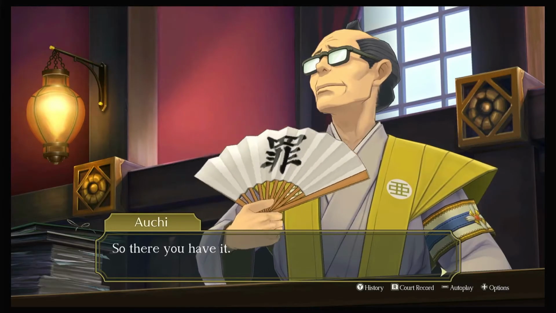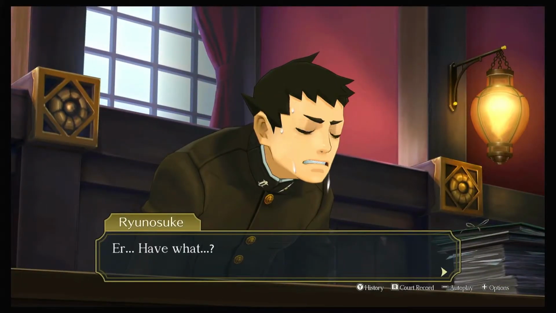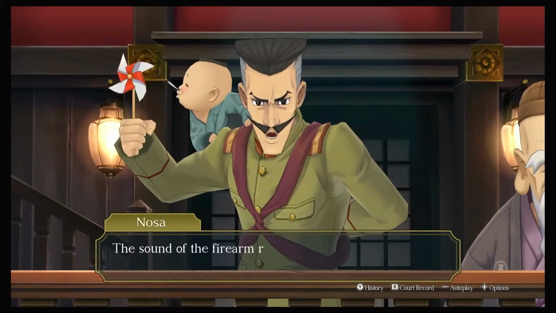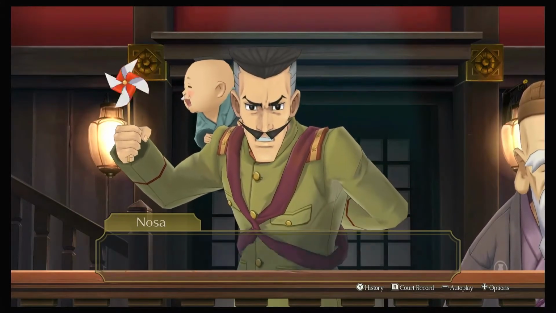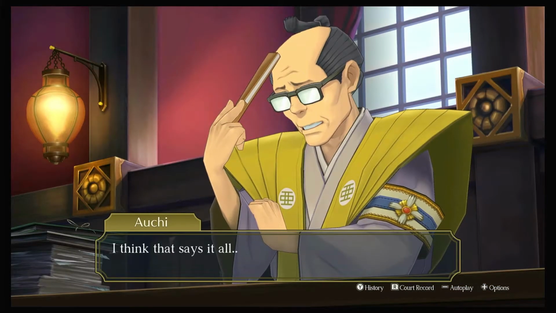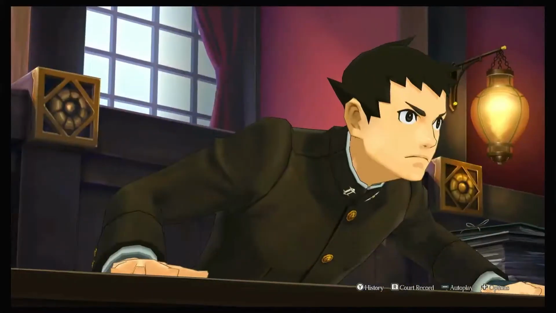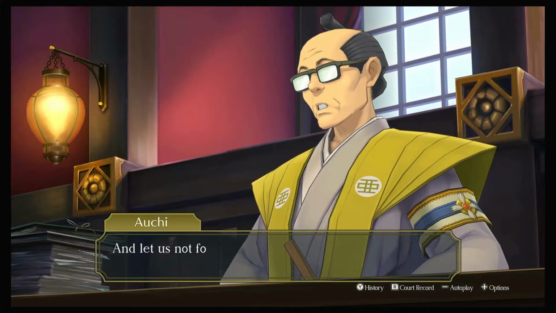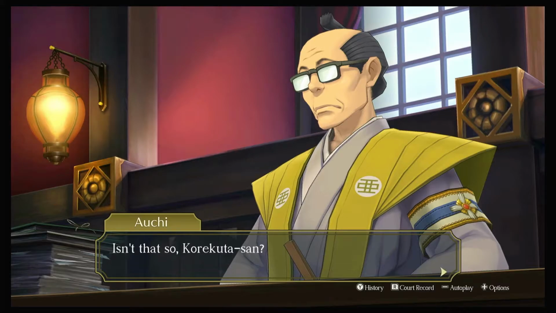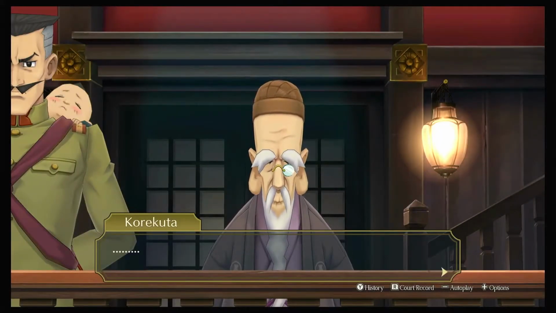That's such a stupid argument. I hope you keep that to your grave. The sound of a firearm rang in my ears, and the very next moment, I saw you waving the gun at the Englishman. I think that says it all, don't you? No, it says nothing. And let us not forget that the antiques dealer witnessed the accused in this most incriminating position as well. Isn't that so, Kurikata-san?